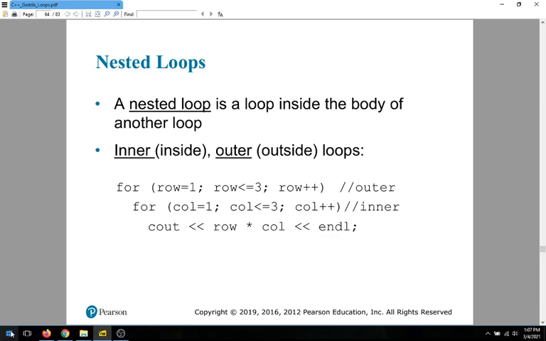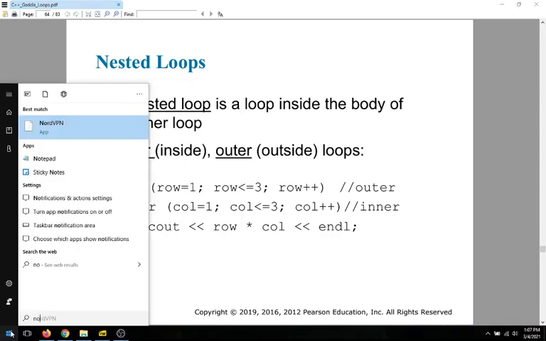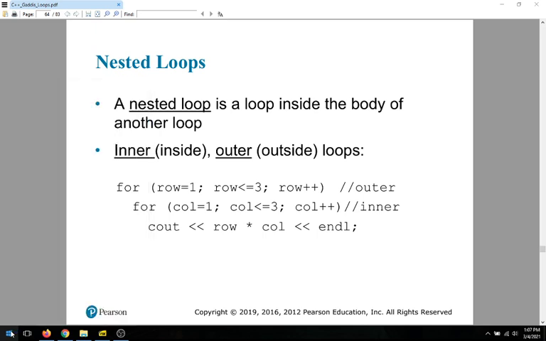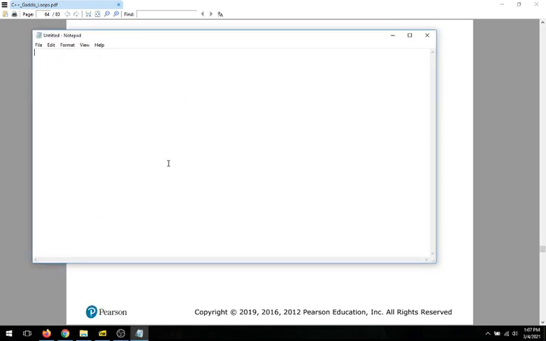Let me open up Notepad++ and show you what I mean. Always best to see what I want to do here. So we'll use Notepad, that's fine. I want to draw a box, a 3x3 box.